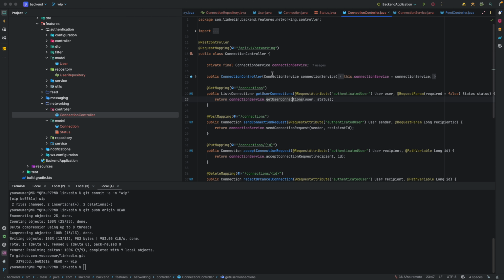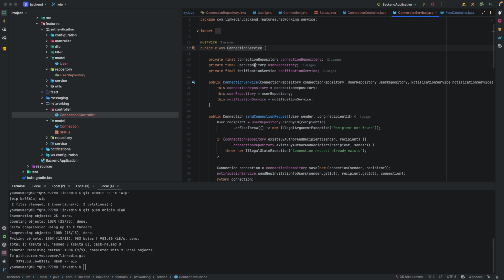So now if I go into the service to show you what all these functions are doing, the service is simply instantiating the connection repository, the user repository, and the notification service that we built in previous videos to implement notifications for the messaging, but also for likes and comments.